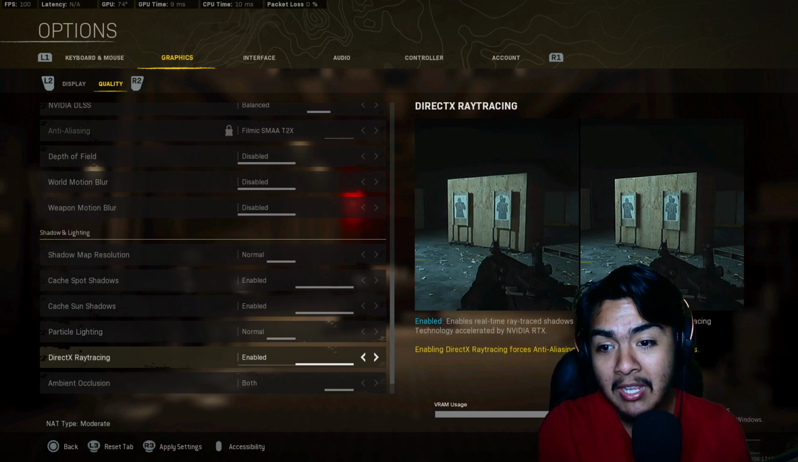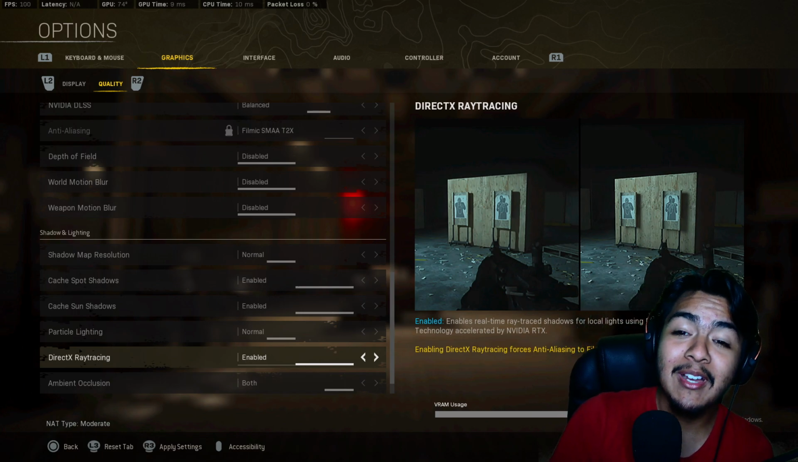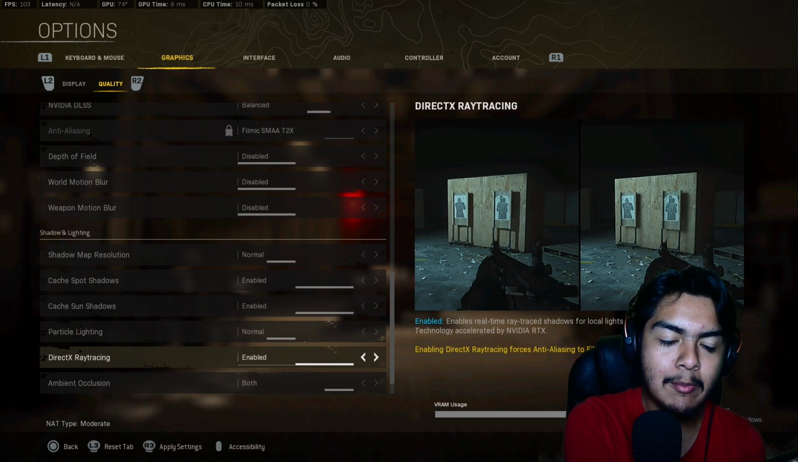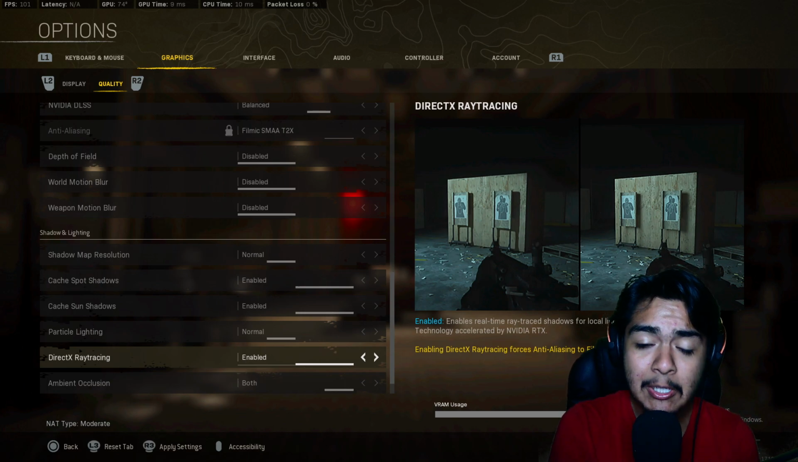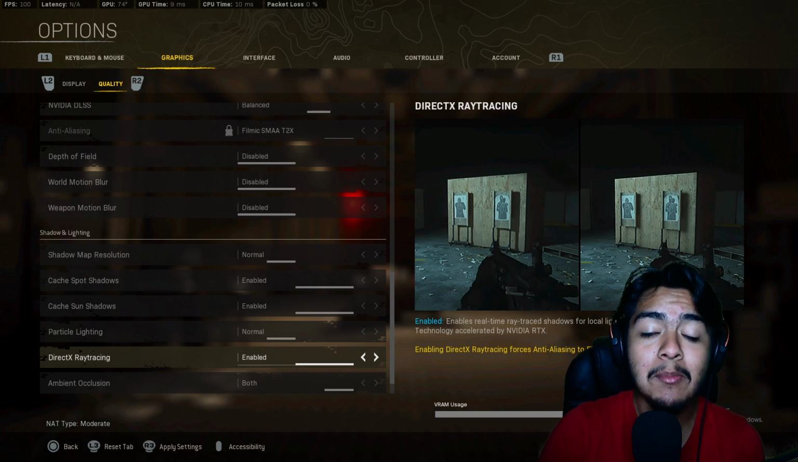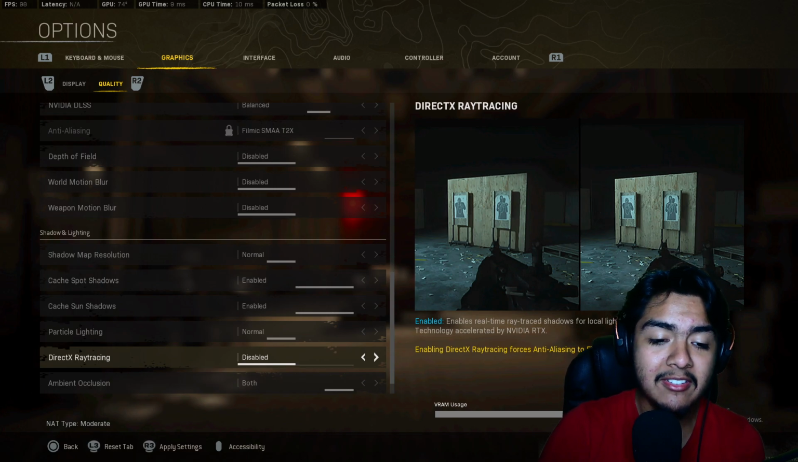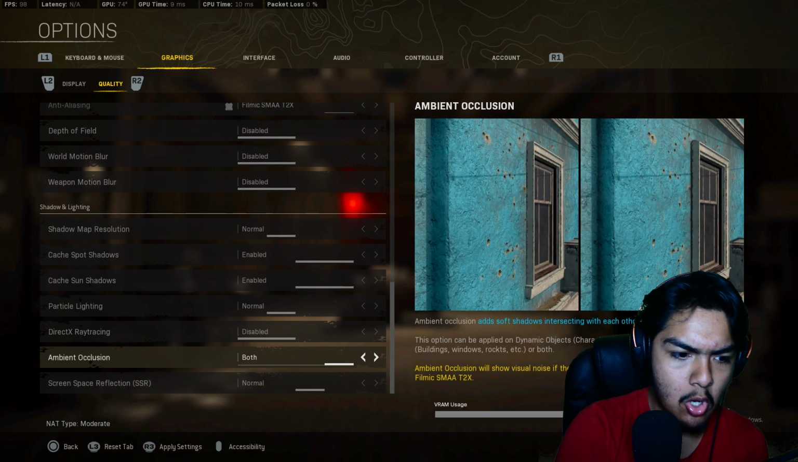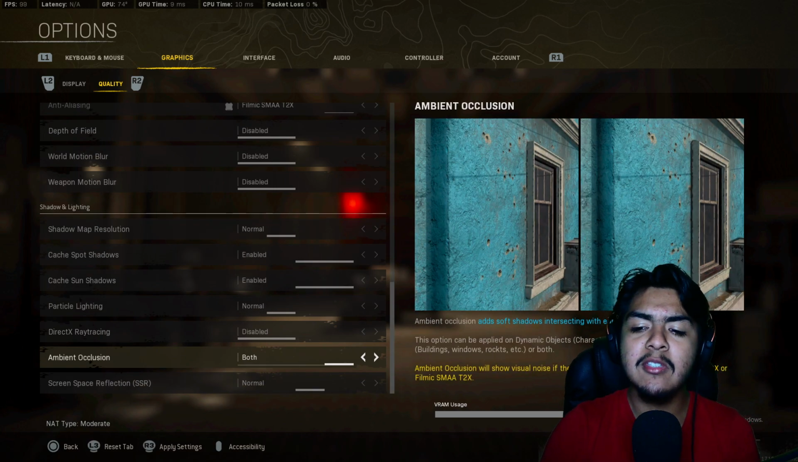If you have it enabled, you do use a lot of power and performance. You do lose a lot of performance from your computer when you have ray tracing on, and realistically in Warzone you're not going to be able to tell much ray tracing, so might as well disable that. Ambient occlusion, I have this to both.